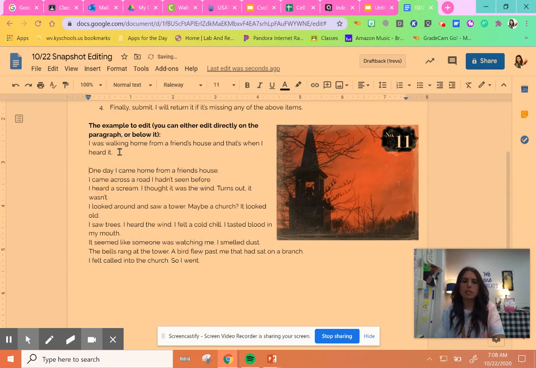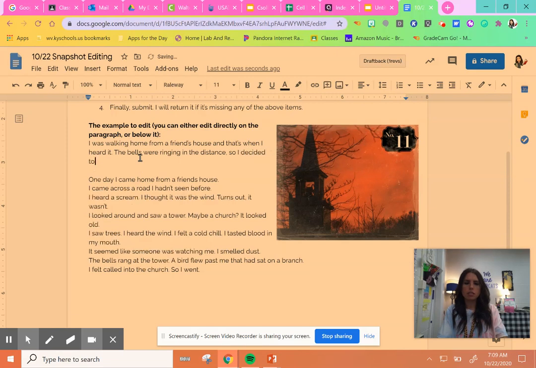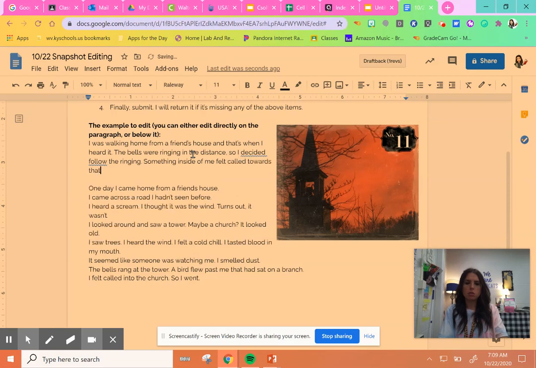I'm just going to space down. I think this is going to be easier for me to do. I'm going to pull in the bells ringing at the tower. The bells are ringing in the distance. So I decided to follow the ringing. Something inside of me felt called towards that ringing.